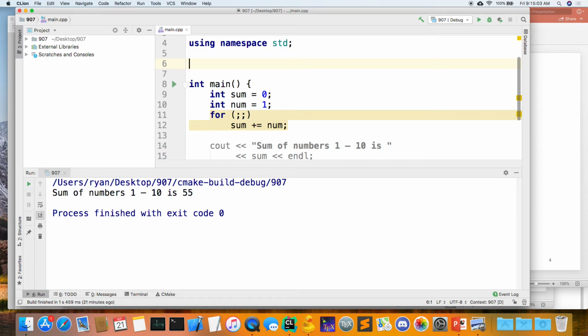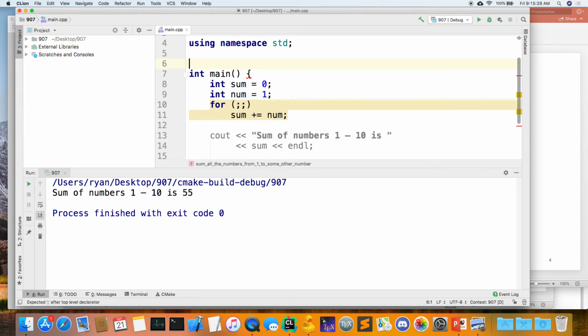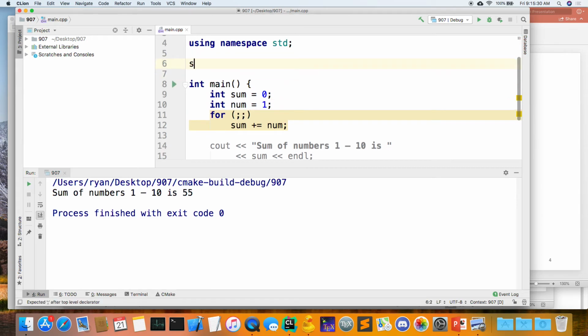So now we gotta think about what is a good name for this. I could say sum all the numbers from 1 to some other number. And I could do that, but it's a little cumbersome. People might not know sigma in this case, but I'll go with sum.